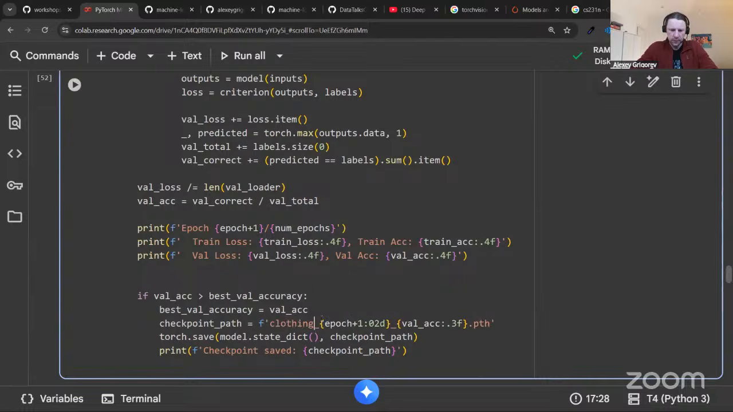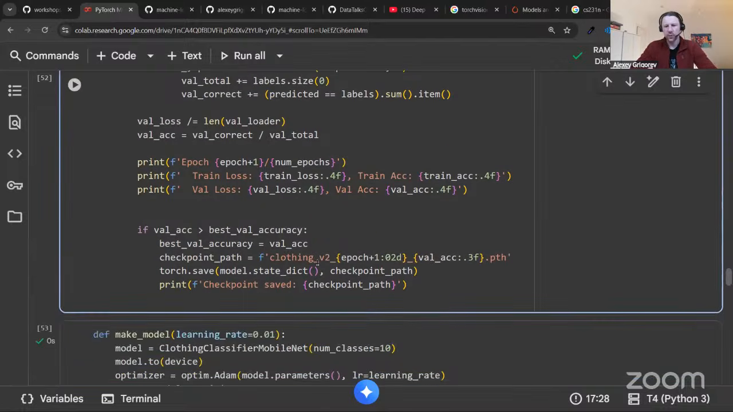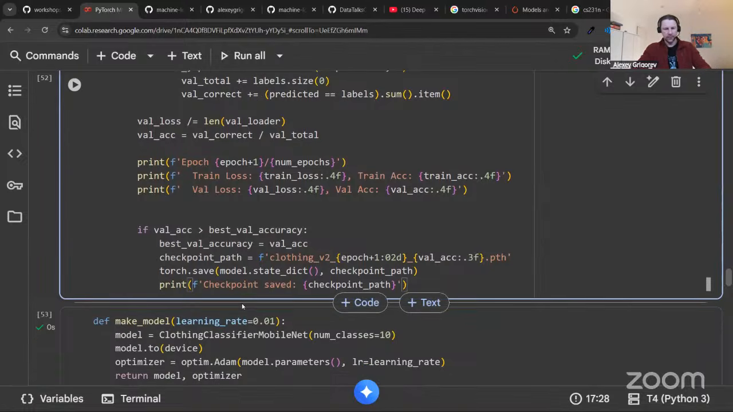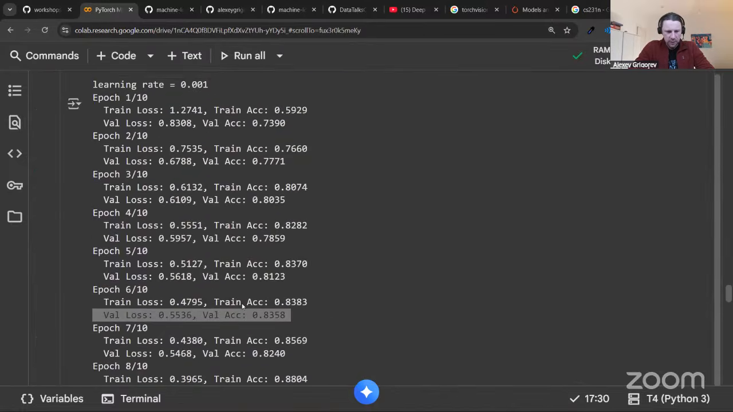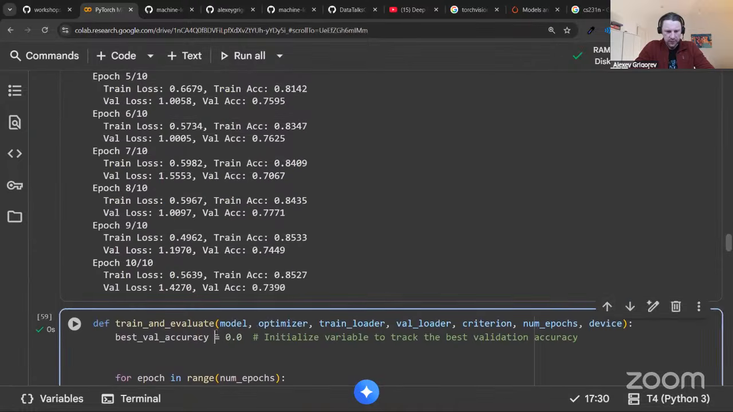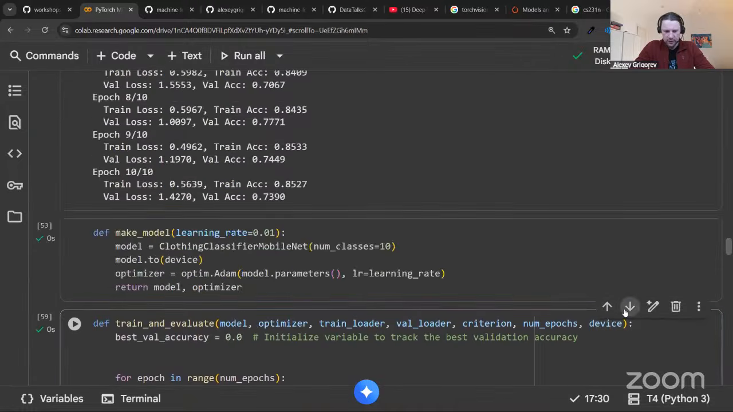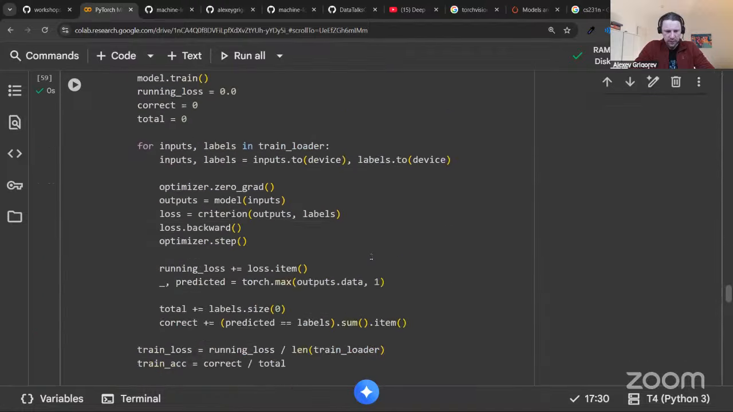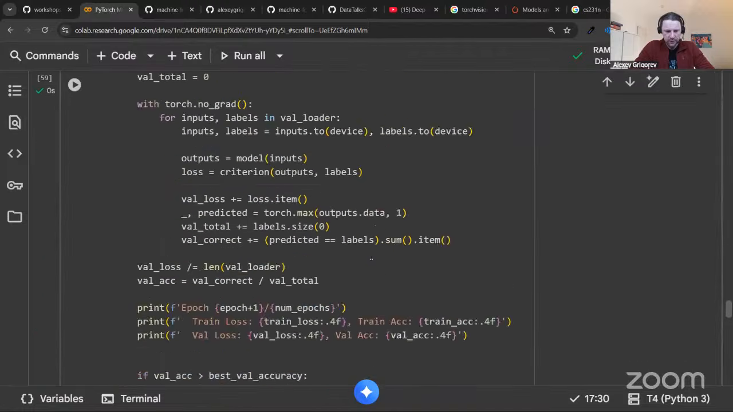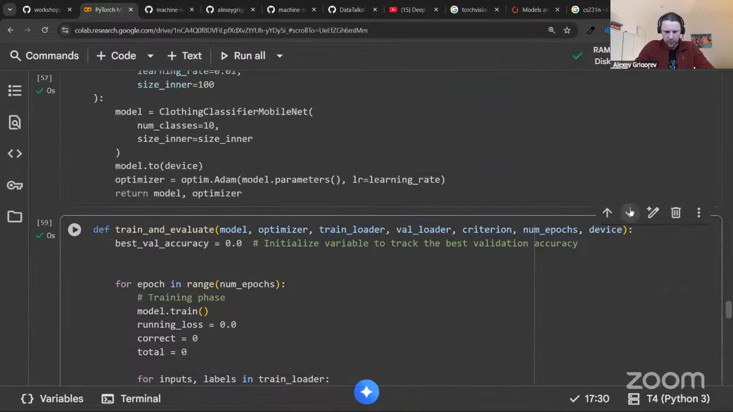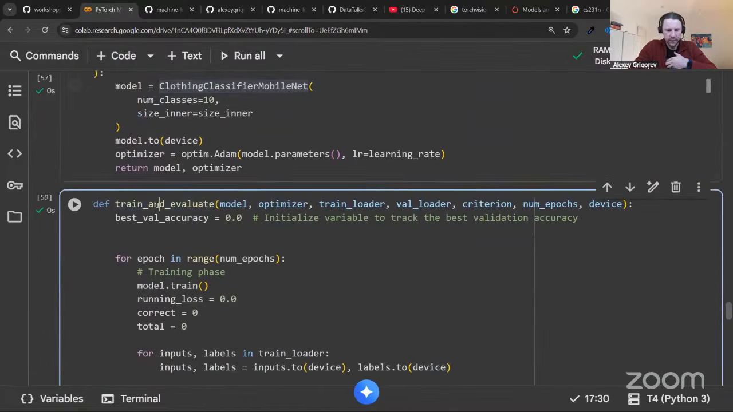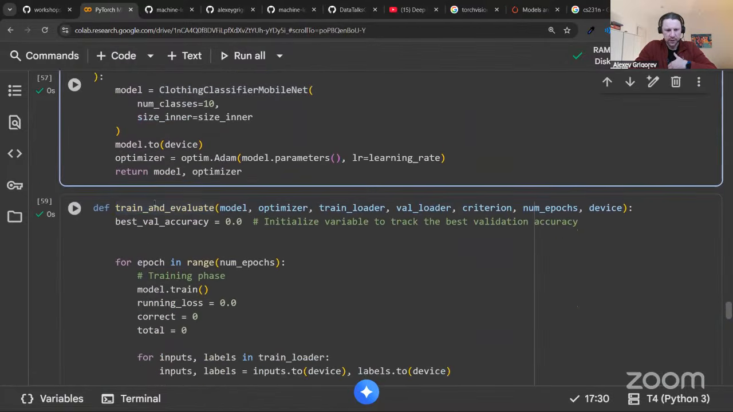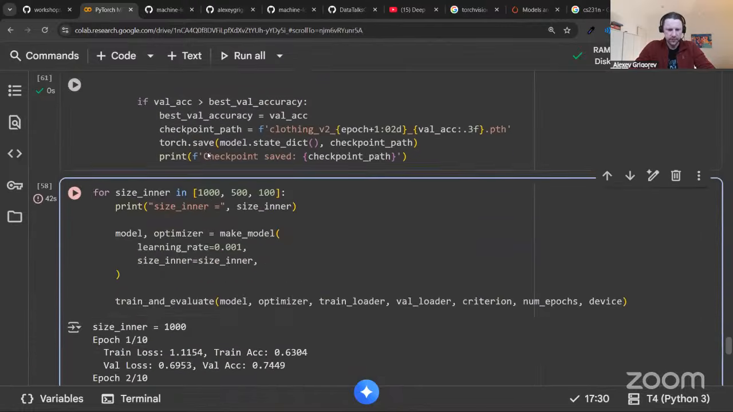I'll call it clothing V2, right? V1 was without the inner layer, and V2 is with the inner layer. Okay, so now what I will do is take this function and move it slightly, so all the things are now in one place. I have the model, this make model thing, and train and evaluate in one place.